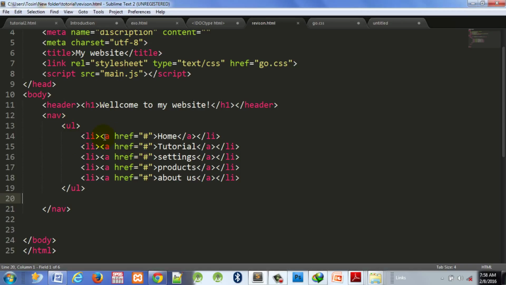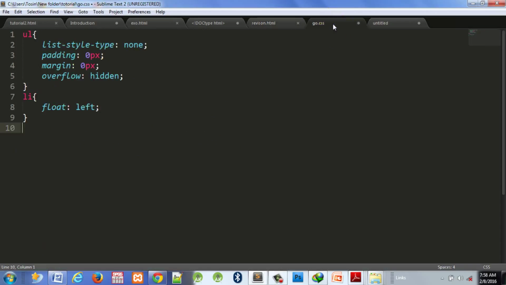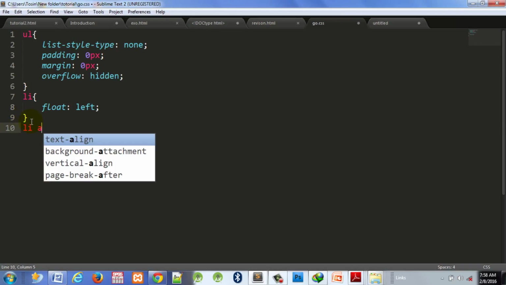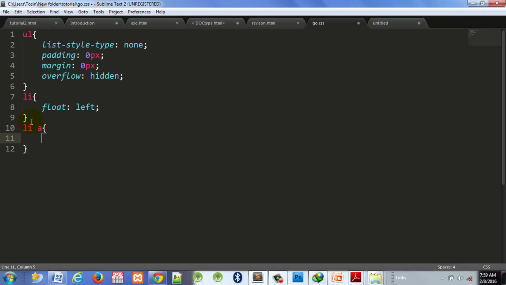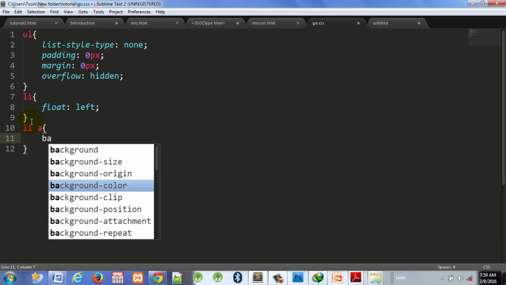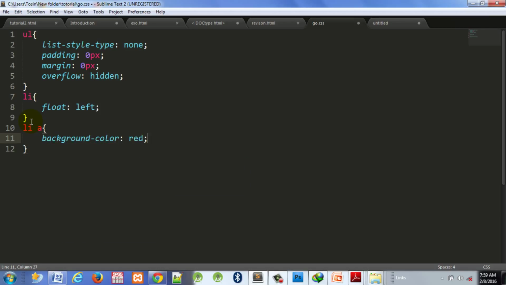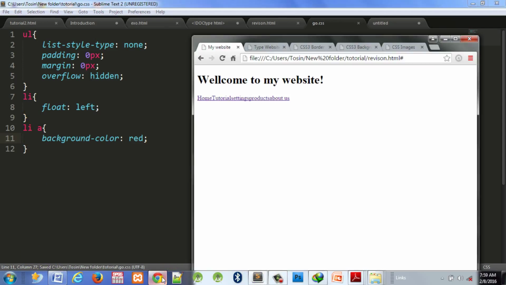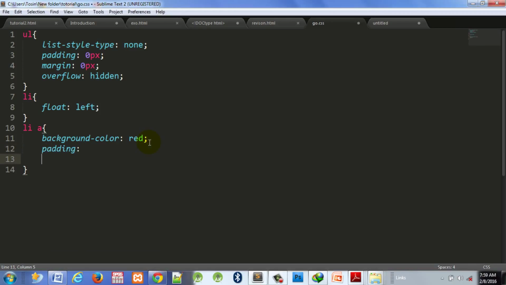Then the next thing we do is target the anchor tag. Now we're done with the list item, and we're targeting the anchor tags. So we go to list item anchor tags. Then what do we do? Well, what do you think we should do here? Let's set the background color to red. Okay, that's red. Let's set the padding. Let's say I use 16 pixels. Okay, let's check.